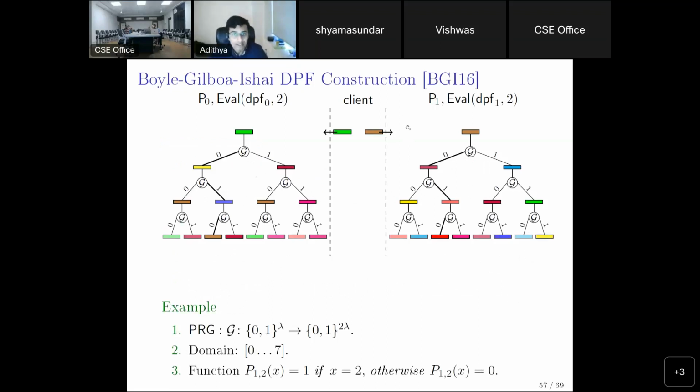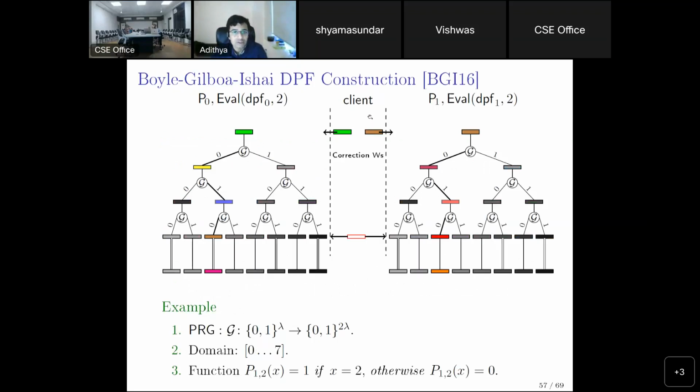How did it work? This is where a part of the discussion I left earlier comes into the picture, about the correction words and how we turned this random tree into something like this. As we recall from the DPF construction, you have this length doubling PRG to construct a random tree, and then you use correction words to turn this random tree into a tree which looks something like this, where all the corresponding nodes in the leaf are equal except at the target leaf.